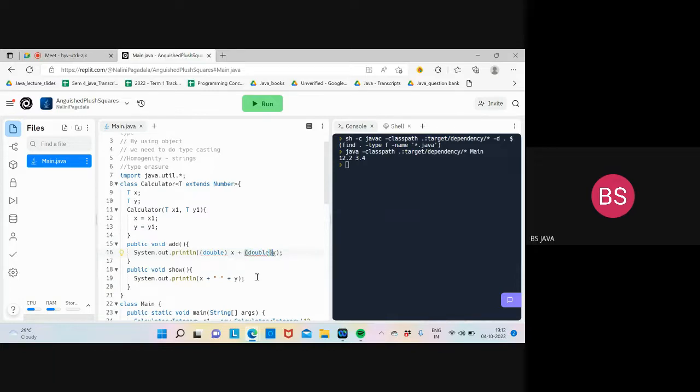You can do typecasting, or you can say x dot double value plus y dot double value, or int value. Why I'm using double: if x is an integer, you can convert it to double and no type information will be lost. If x is float or double and I typecast it to int, some type information will be lost. It is always safe to typecast to double and then do addition. But it is optional, right? We don't need to do this typecasting.